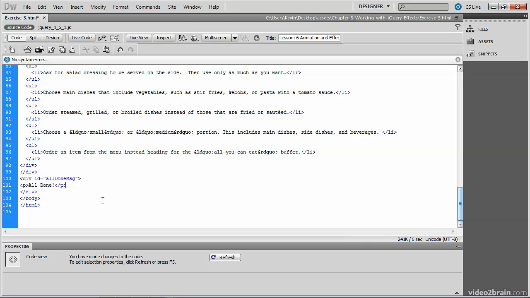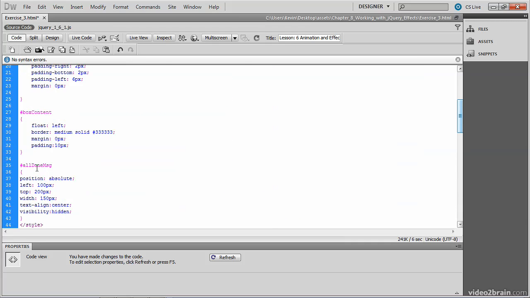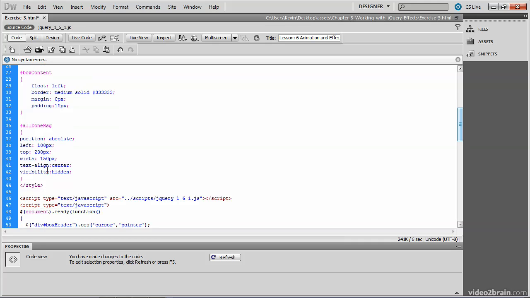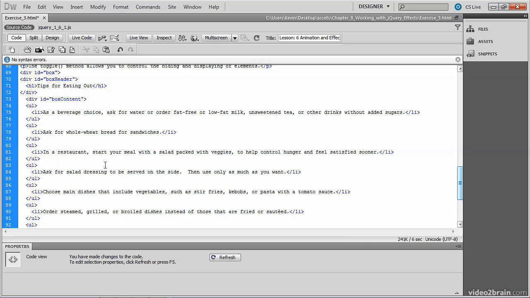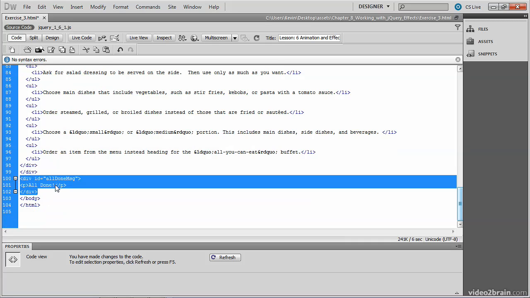So if we take a look at how that's styled right now, by heading up to the CSS block, you can see a reference to the allDoneMessage. Among other properties, the important one here is that its visibility property is set to hidden, which means we won't see this div when we launch the web page. In addition, we won't see the all done paragraph because it sits inside of that div.